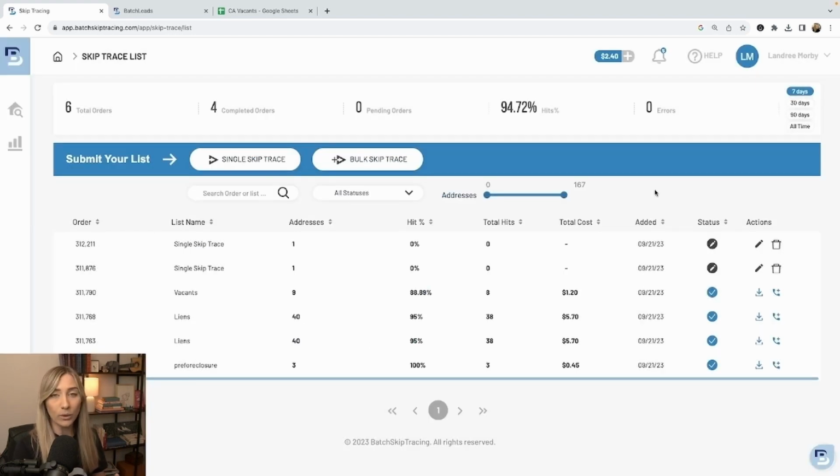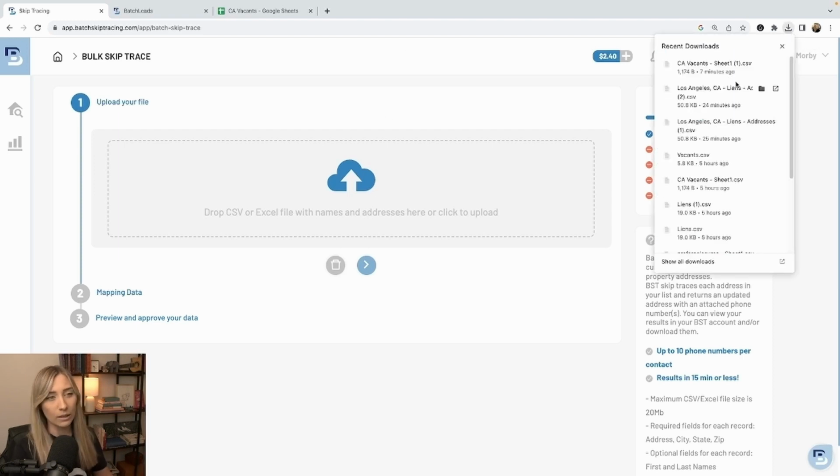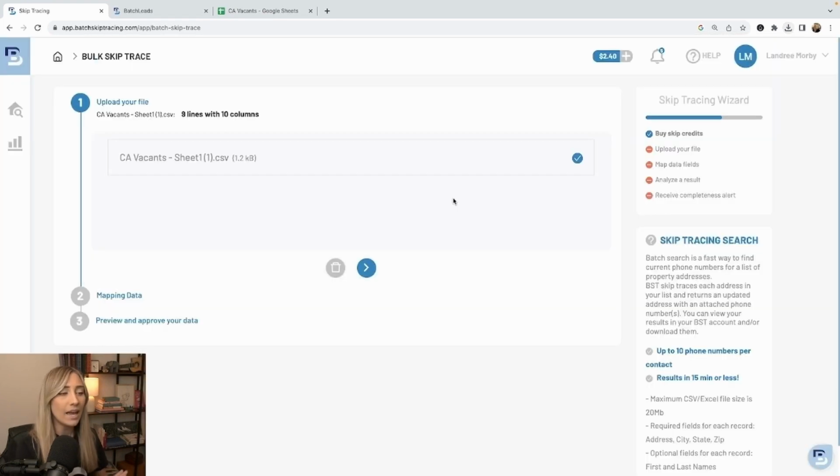Now, most people are going to have a spreadsheet, so I'll show you how to import that into your system and get everybody's contact info back in just a couple moments on an entire list. So I'm going to go to bulk skip trace. And I already have a list downloaded. You need it to be Excel or CSV. And I have a list of vacant properties in California. I'm just going to drag it over here. You would either click on that to find it in your downloads or drag and drop it like me. It will process and then you'll click the arrow.